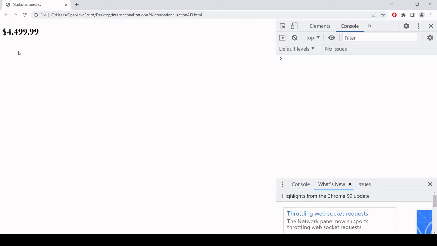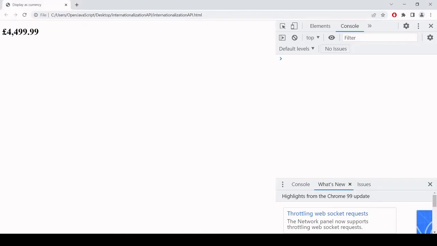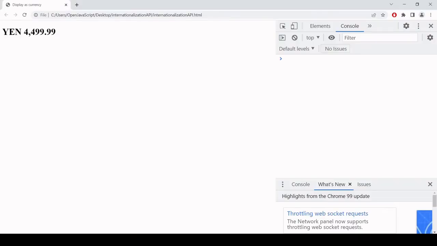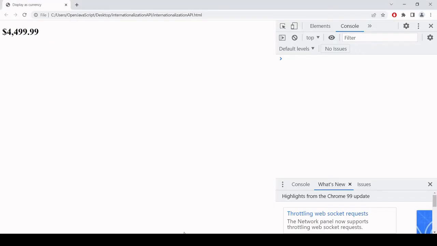Now we can change the currency denomination quite easily. So let's do it in pounds sterling, GBP. We could have it in Japanese yen. So the internationalization API is doing all of the hard work. Now you can see that every time I want to change the currency, I'm going back into the configuration and changing the value of currency, and that's working just fine.